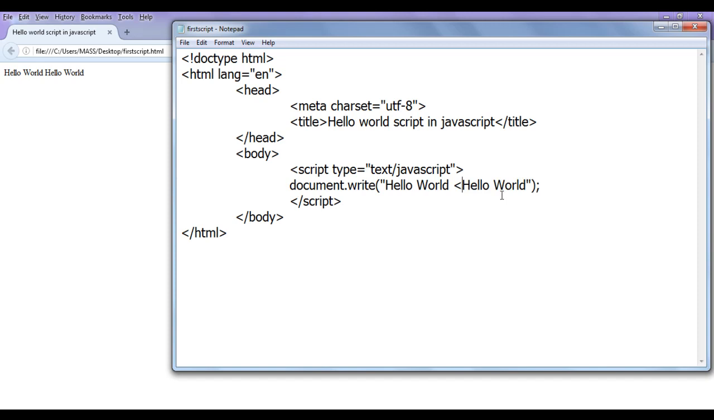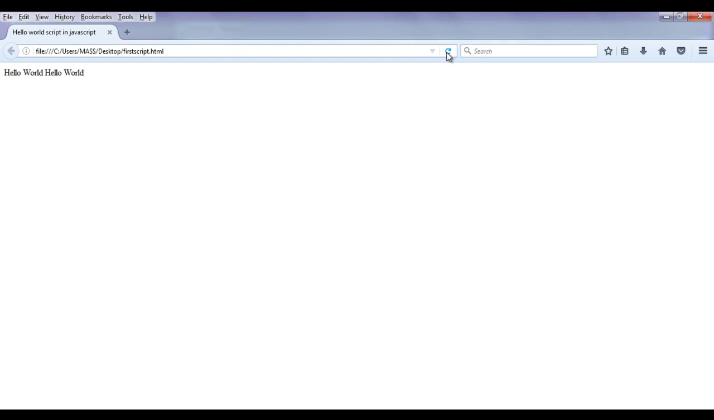So I use less than, br, slash, greater than. This is the break tag. We know that the break tag breaks the line, right? It moves the cursor to the next line. File, save, go to browser and refresh. You can see now the next hello world is on the next line.